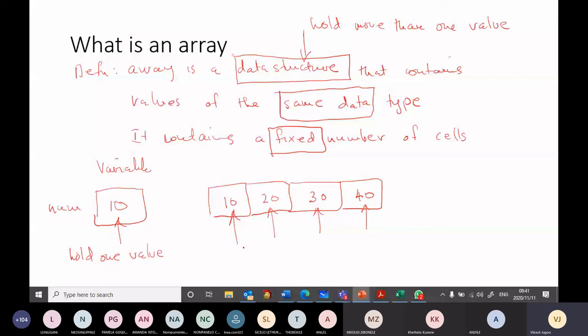And the array must have a fixed number of cells. So once you define the array, and in this case, there's cell number 1, 2, 3, 4. So there are 4 cells in this array. The size of this array is going to remain fixed at 4. So this, in a nutshell, is basically what we're going to be talking about when we're dealing with an array.